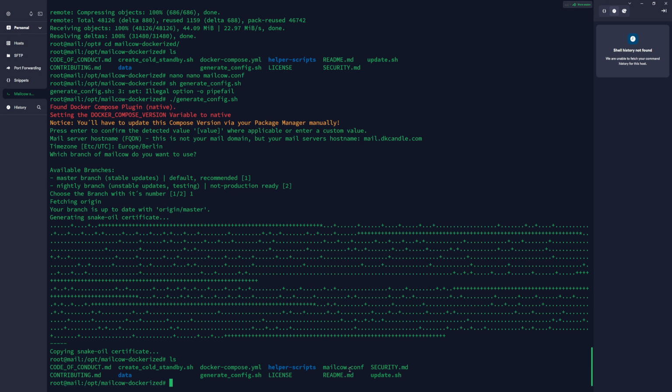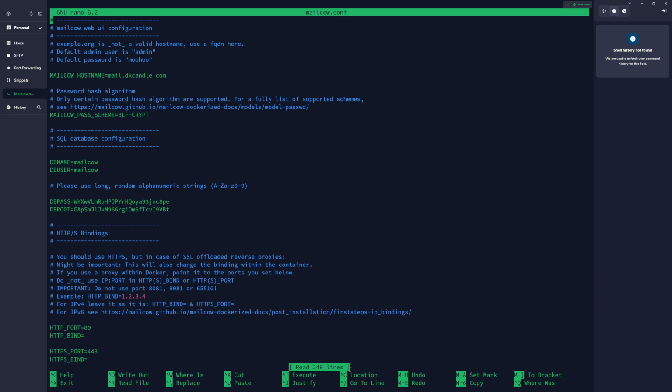Let me check that we have the MailCow configuration file. Yes, we have. So now we can edit the cryptographic hashing of passwords. So go to mailcow.conf, and as you can see, the MailCow pass scheme is set to Blowfish cryptographic, which is secure, but not as secure as Argon2 ID.